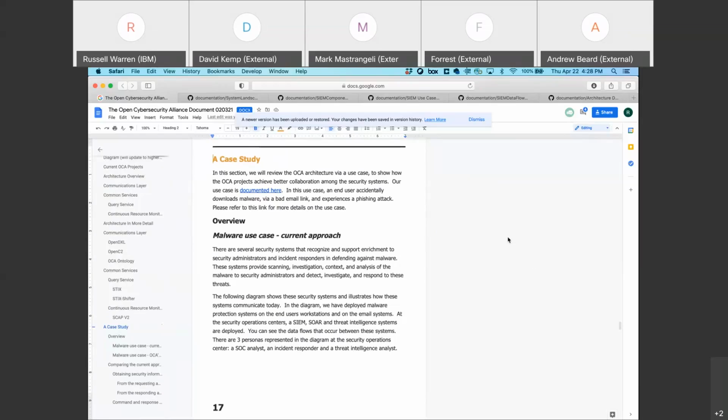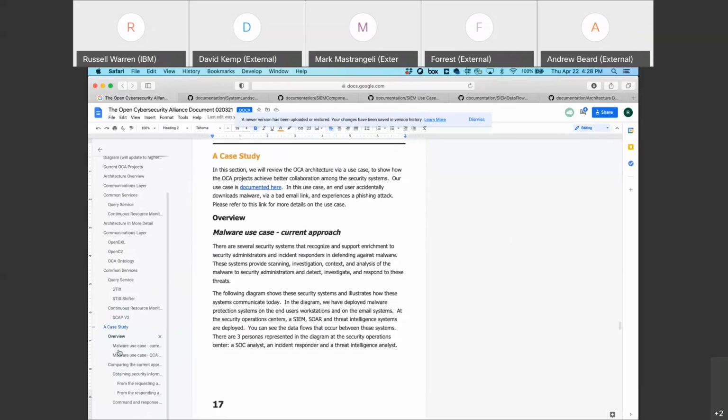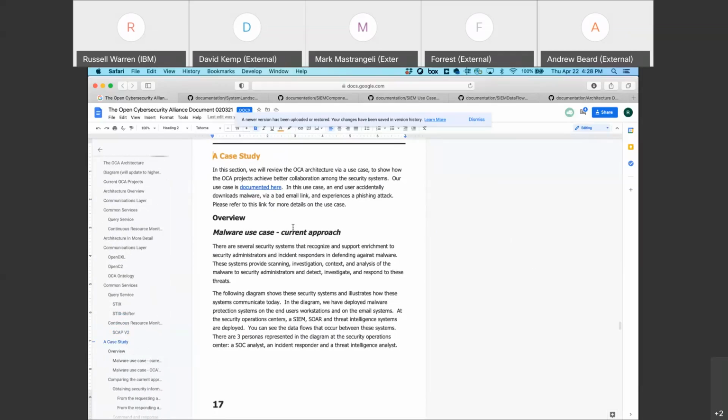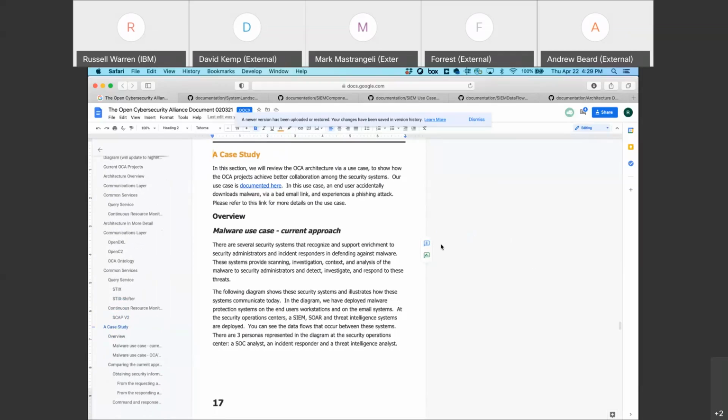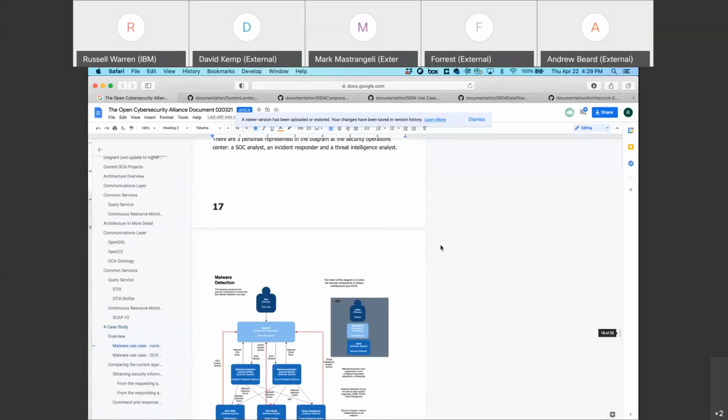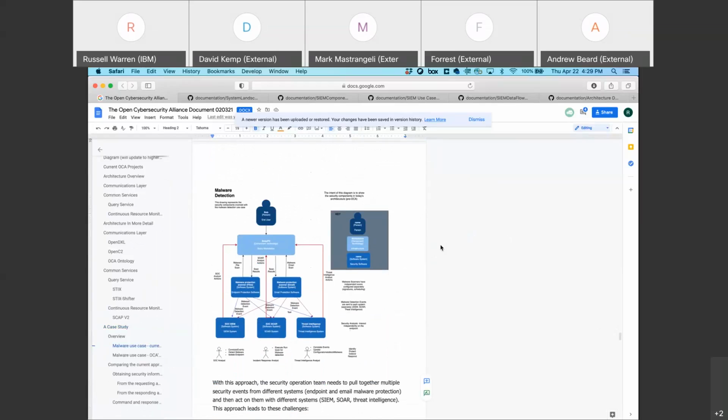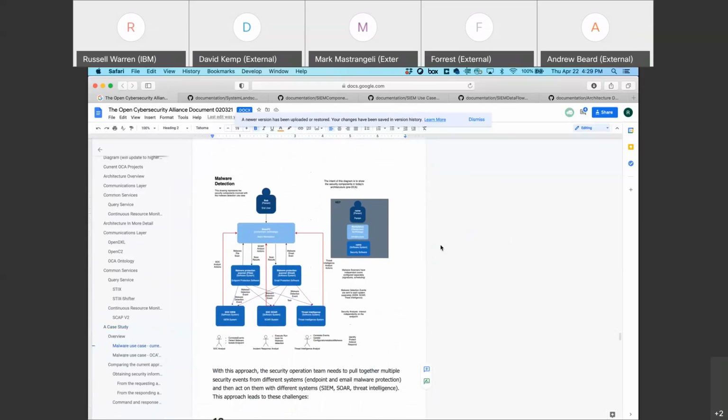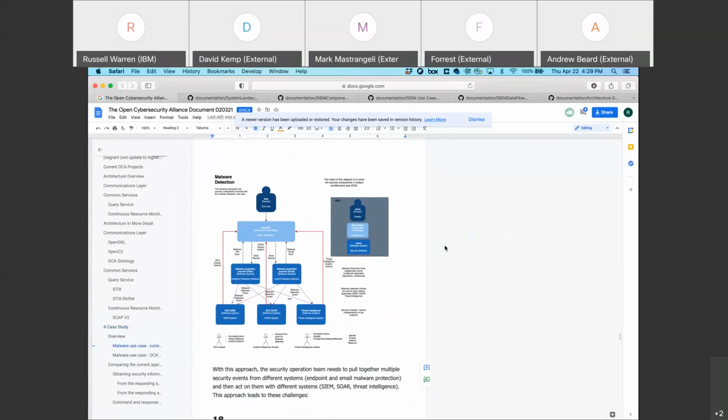What happens in the normal case, and how does that change with OCA? And that's what the intention of these sections are. As you can see, I have a malware use case, current approach, which I put here, which again is our diagrams we've already talked about. So I just pulled them in here, and then put words around. As I said, I've taken a lot of notes, but just diagrams.